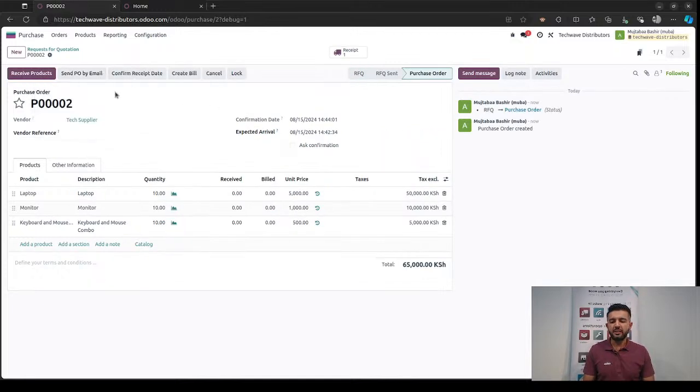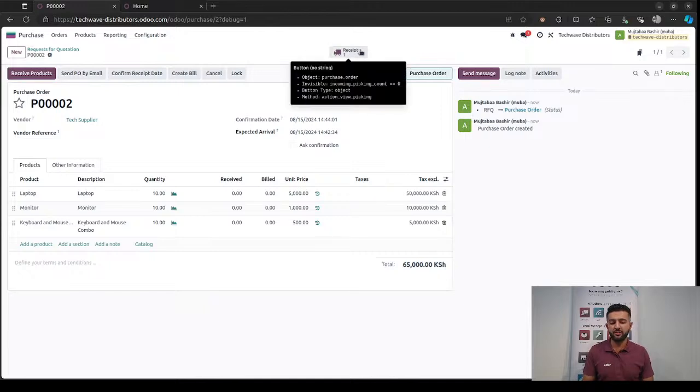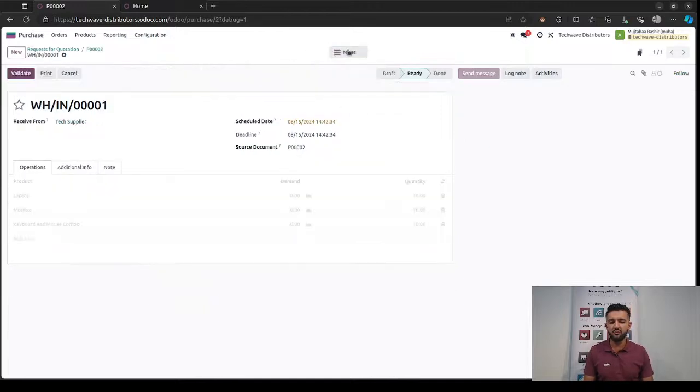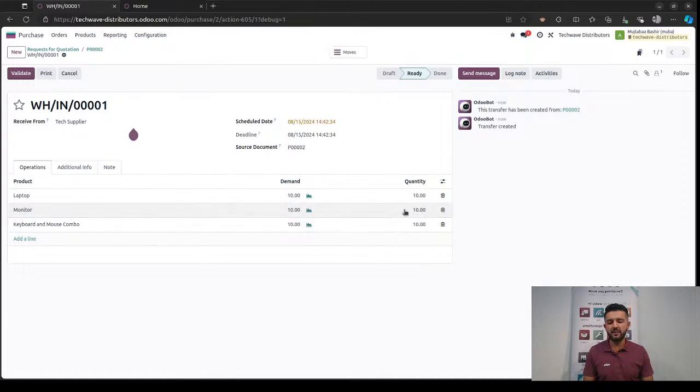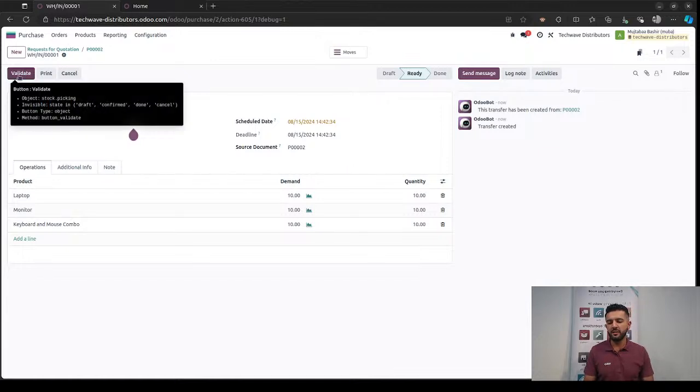Okay, so the moment I confirm, we see that we have a receipt operation, which I'm going to now navigate to. And we can see that we're going to receive all the items, all the quantities in our stock. And right at this point, we're going to see that there's going to be some valuation entries. Okay, so let me proceed and validate.